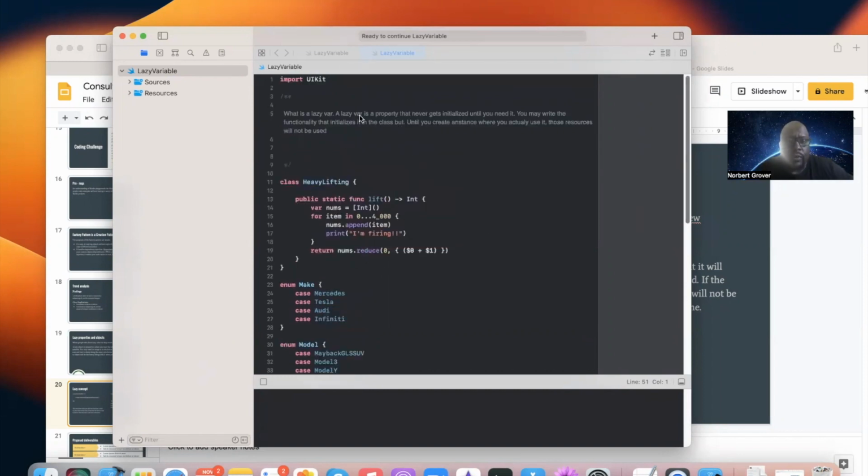So we have this lazy var. Again, a lazy var is a property that never gets initialized until you need it. You may write the functionality that initializes it in the class, but until you create an instance where you actually use it, these resources will not be used. What does that even mean?